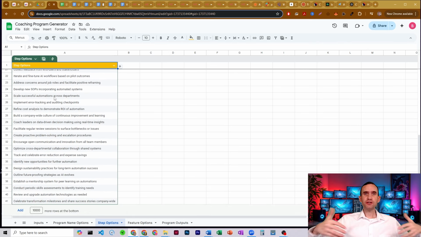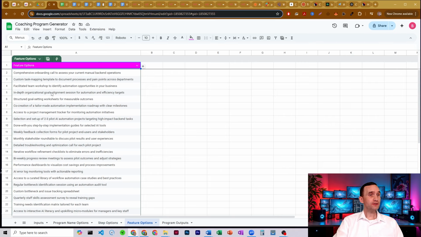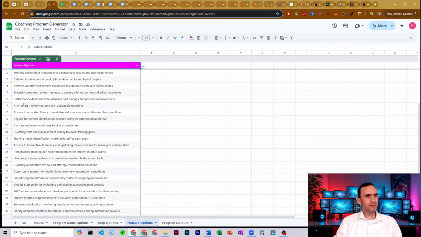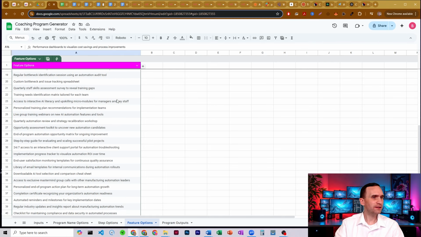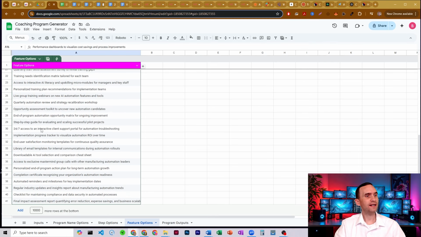So what are the steps that your client has to go through from point A to point B to get to the result that they're looking for, based on the type of coaching that you're doing, the different features that you might offer. So, here's one for an AI service, right? Performance dashboards to visualize cost savings and process improvements. I'm sitting there like, man, I could actually build that fairly simply. There's so many different things here. 24/7 access to interactive client support portals and so on.